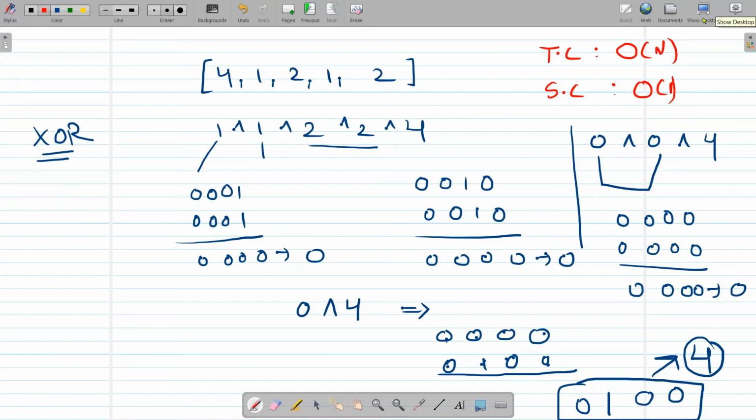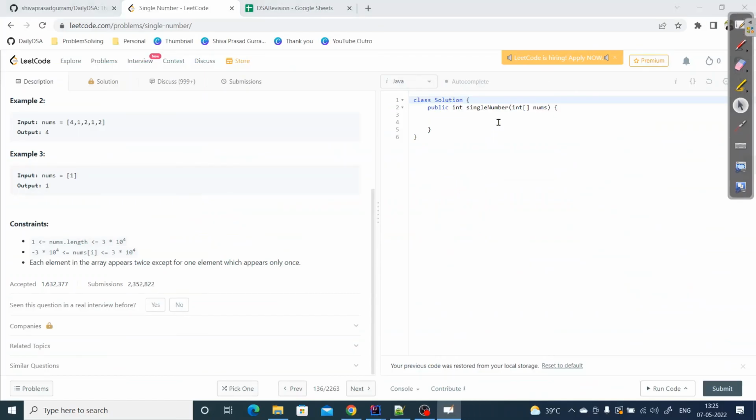Let me jump to LeetCode and solve it here. I need a result: int result equal to 0. I am going to iterate through the numbers, for int i in nums, and do result XOR i. Then at the end I'm going to return result. That's it. Let me submit.